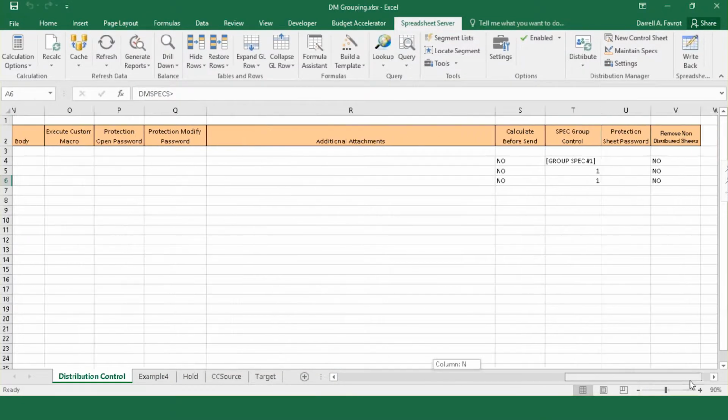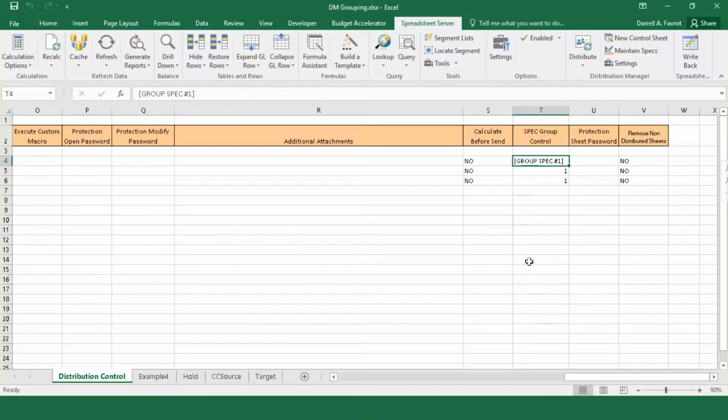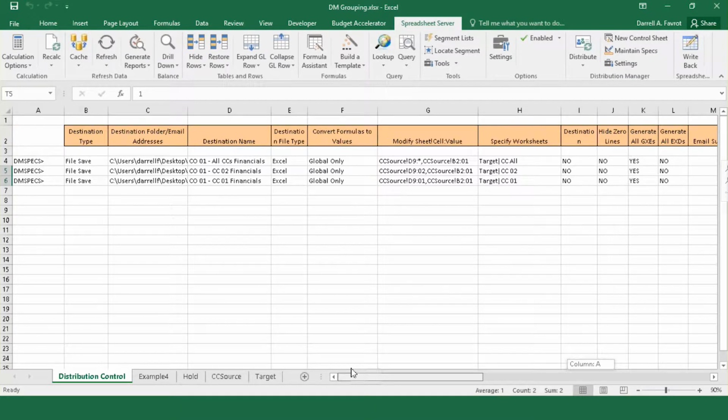Now I'm going to go over to column T again, and you're going to see the master group is defined in row 4 with this syntax telling you the group number that it is the master of, and each of the members are going to show up below with a 1 in this situation because it's group number 1.